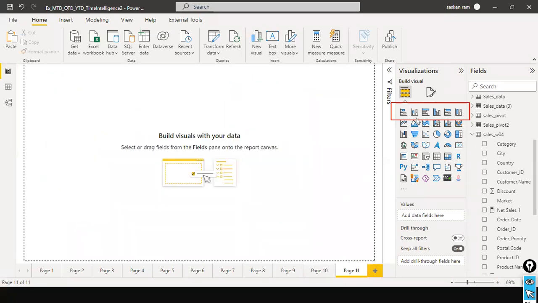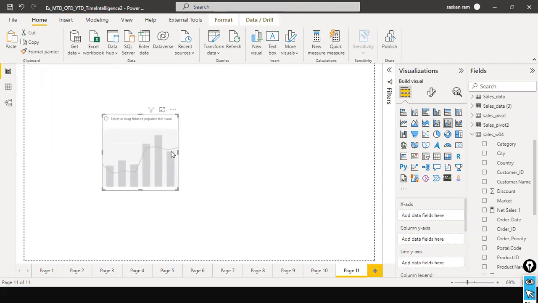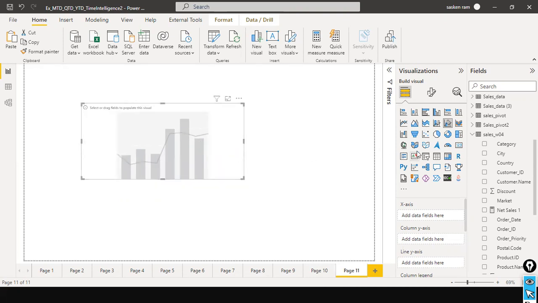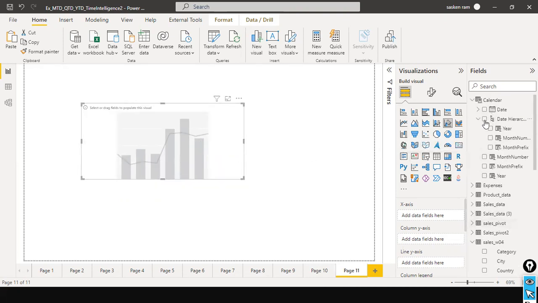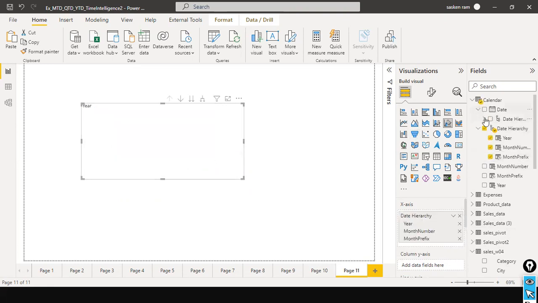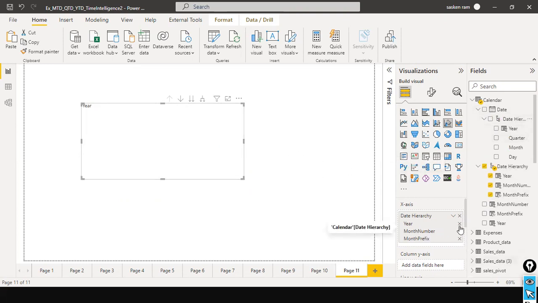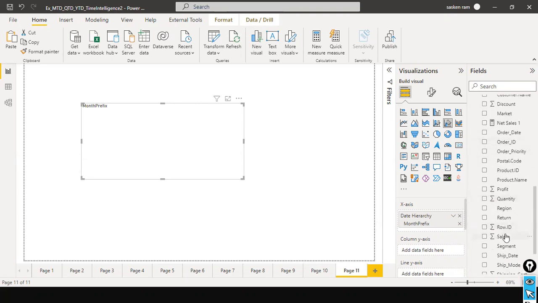I just go here, and here what I do is I clear this, and then if I go here, you can find the line and stacked column chart and line and clustered column chart. What I do is I select this one. This is your combo chart. Here I'm going to use something like quarter. I don't have month, quarter is not there, but here it will be there. Quarter. Okay. I don't want the year, month number, and month prefix. And what I do is I drop the sales over here.